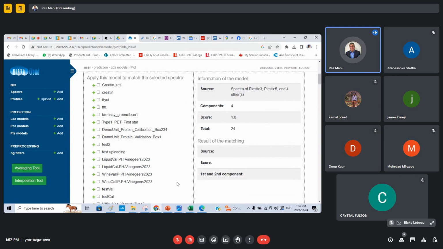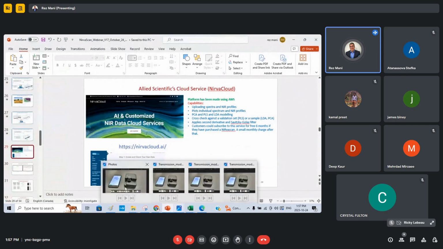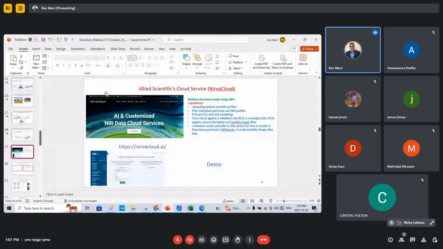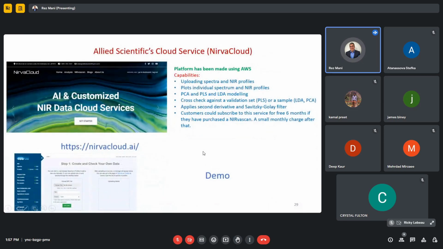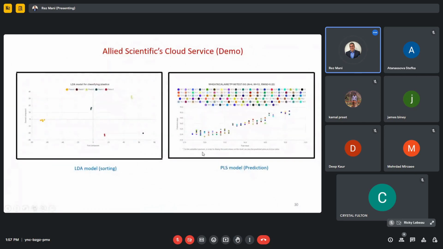So this was some demonstration of the cloud. I think I spoke about maybe 25 minutes on this. So I hope that this will give you some idea of how to use the cloud. For those of you who already have the instrument or are considering to purchase it, it could do predictions, quantitative, and it could also do sorting.